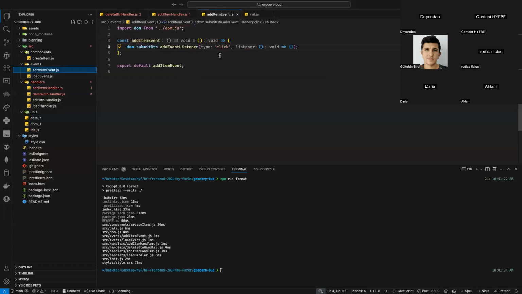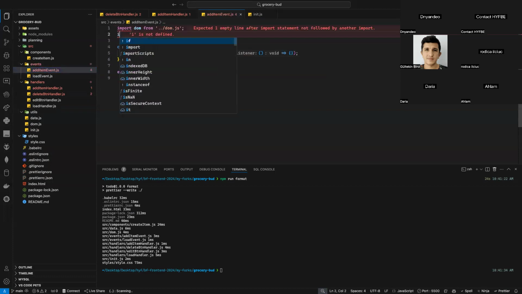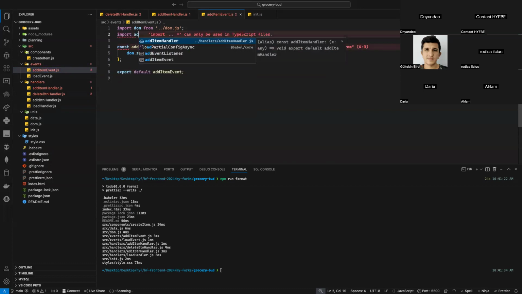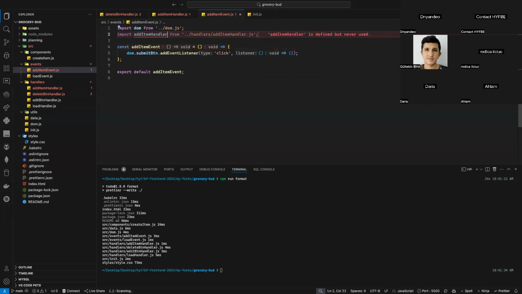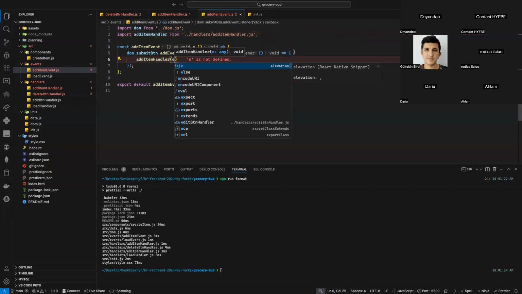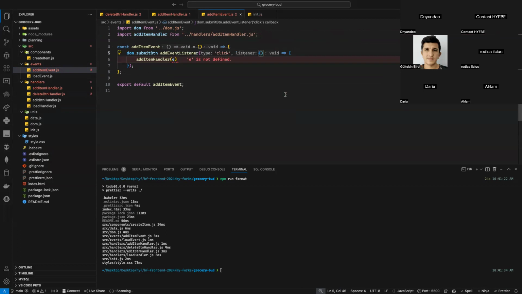So I will go here and now here I will call my handler. What is my handler? Import. What's the name of my handler? Add item handler, right? Voila. And here I will just call it inside this function. I'll call it and I will pass the event. And of course, the event here must be passed here. Save. Voila.